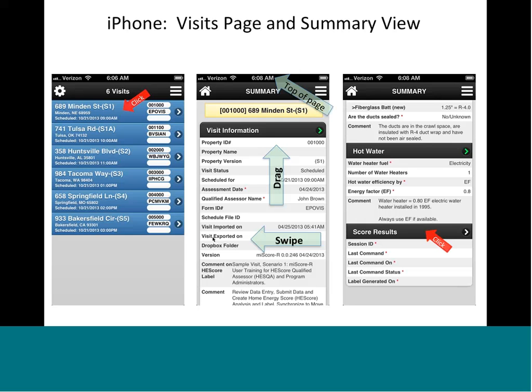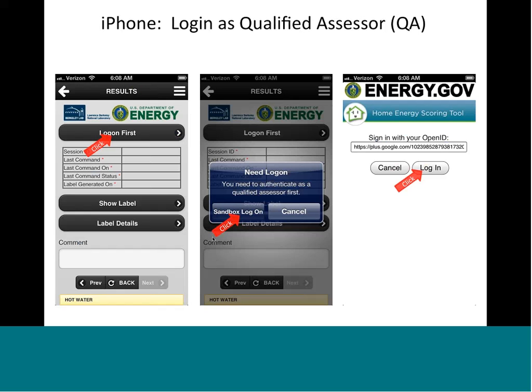And similarly, if you click on the data sections, you go to that data section. In this case, I'm showing clicking on the score results in the right-hand panel. The reason we're going to the score results is that there's another licensing issue that we need to deal with here. The score results goes to a page that allows you to create the home energy score label. This is after you've entered all the data and you are now ready to submit that data to the Department of Energy's home energy scoring tool.